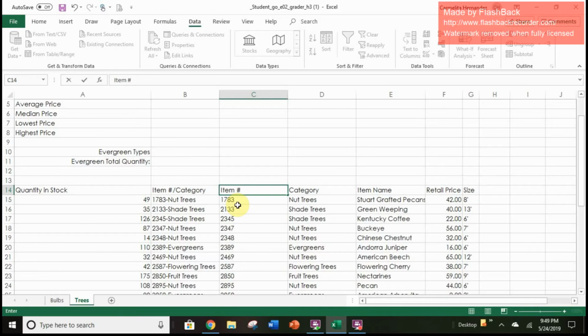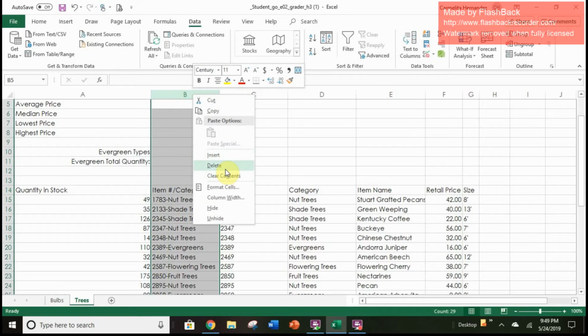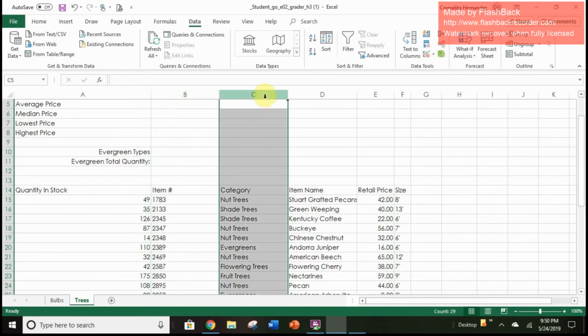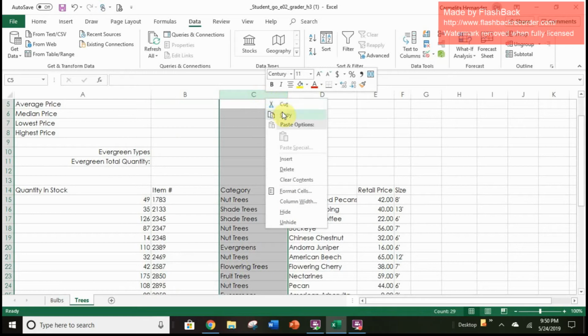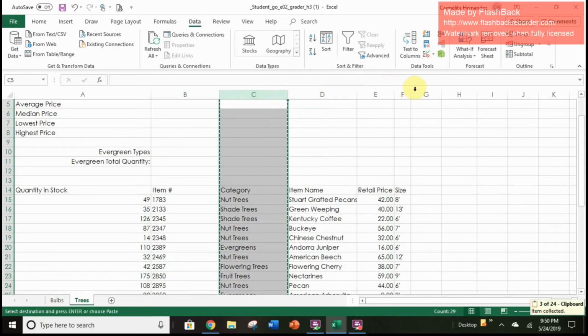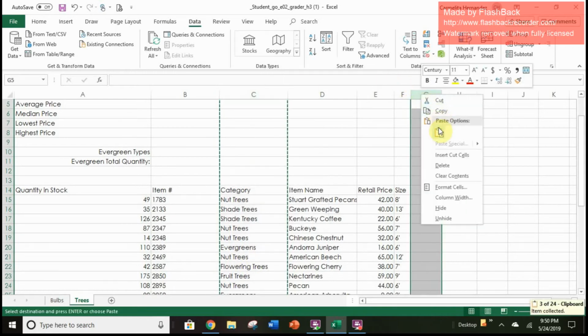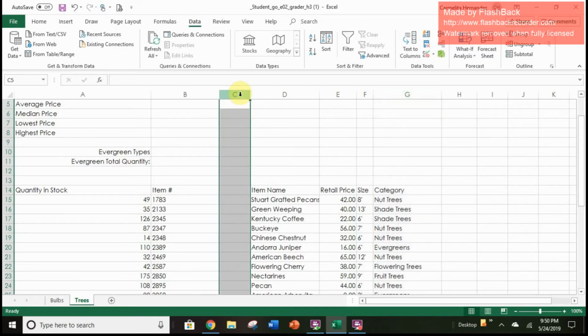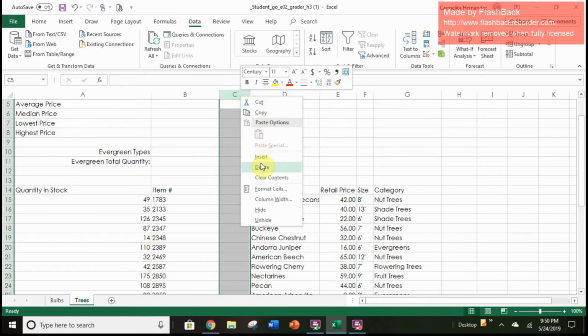Alright, so the next part is step 4 where we delete column B. We do not need that, so right click, delete. By using cut and paste command, cut column C and paste it to column G. So come over to C, right click, cut, come over to G, right click, paste. There we go. It says, and then delete empty column C. So left click, right click, delete.